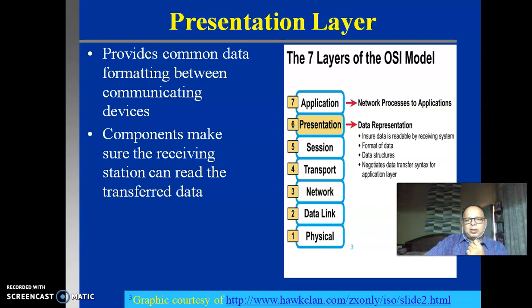It also negotiates data transfer syntax for the application layer. As I mentioned, no layer works in isolation, it has to work with the layer above it. So the presentation layer works with the application layer for negotiating the data transfer syntax, and it works down with the session layer. The components of the presentation layer make sure the receiving station can read the transferred data. Presenting the data in readable format is a very important aspect of data communication. Otherwise everything will be like garbage. So this particular aspect is taken care of by the presentation layer.